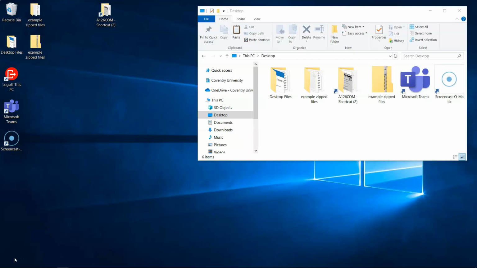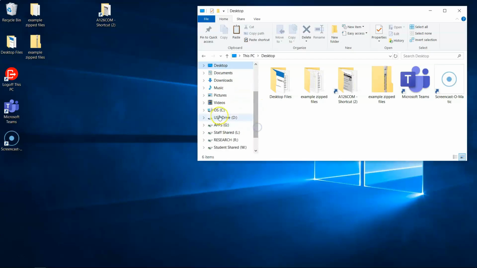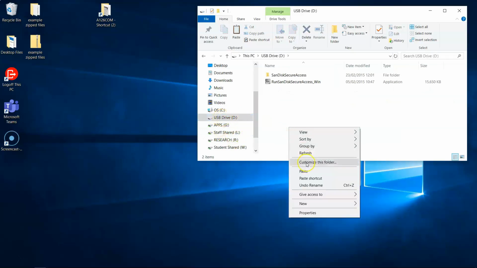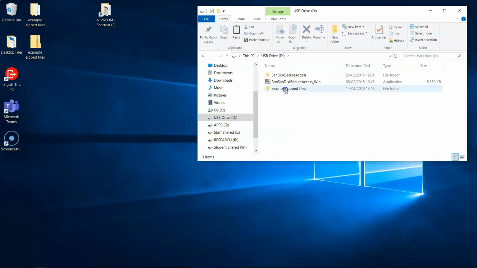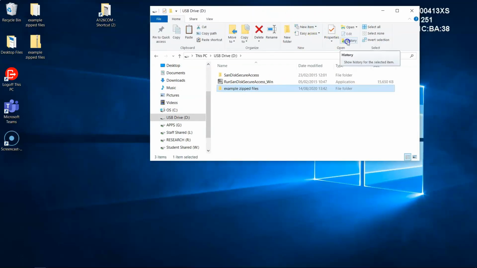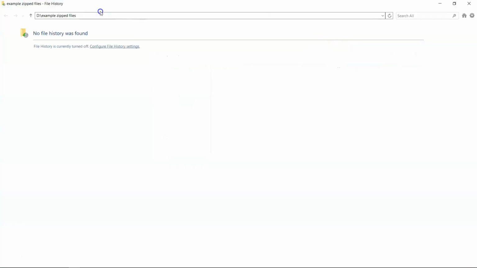So I'm just going to quickly show you an example. I'm going to put in my portable USB device. You should hear a little click, and you should see it just down there. What I'm going to do is use an example: zip files. I'm just going to right click, copy, and paste them into there. What you'll notice though, if I click example zip files, in your ribbon you should see an option there called history, and it will bring up the history of that file. So just as an example, no history file has been found. It means that there's nothing been done, and also I've turned it off as well.